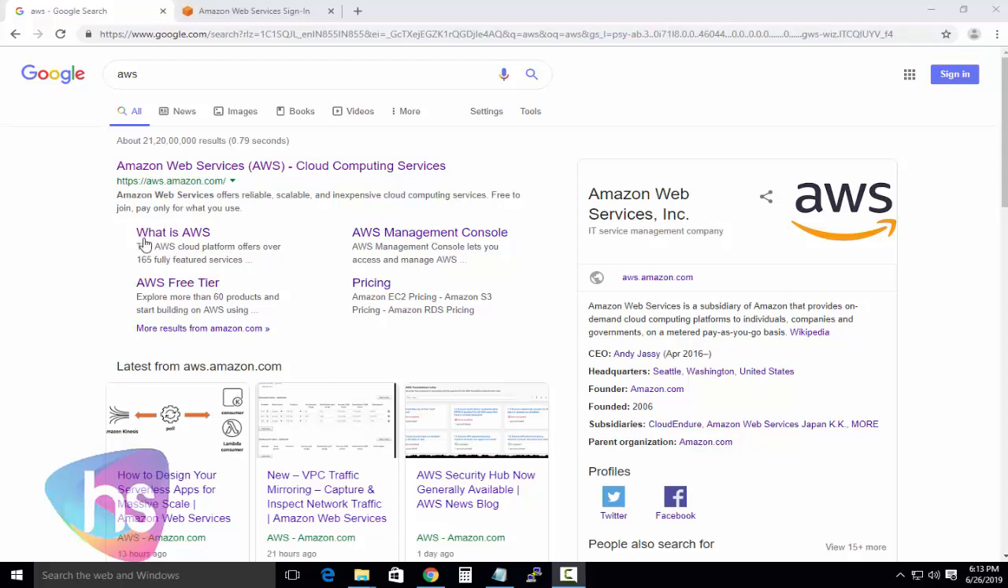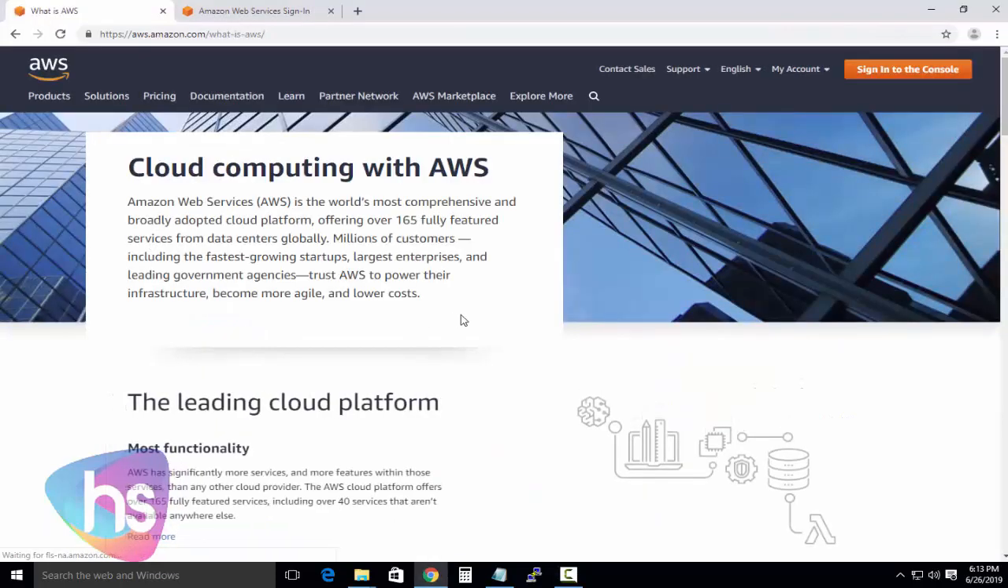Okay, let's see what AWS is. Amazon Web Services is the world's most comprehensive and broadly adopted cloud platform, offering over 165 fully featured services from data centers globally. Millions of customers, including the fastest growing startups, largest enterprises, and leading government agencies, trust AWS to power their infrastructure, become more agile and lower cost.